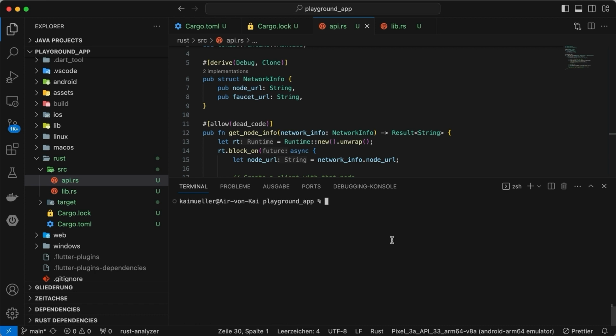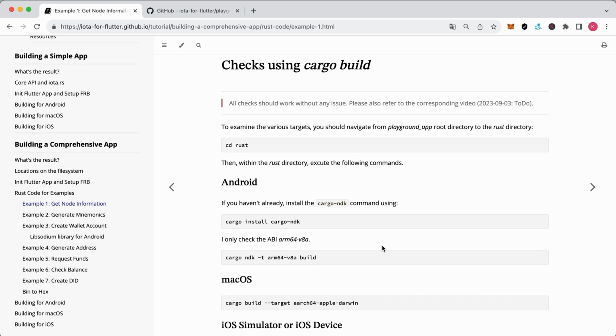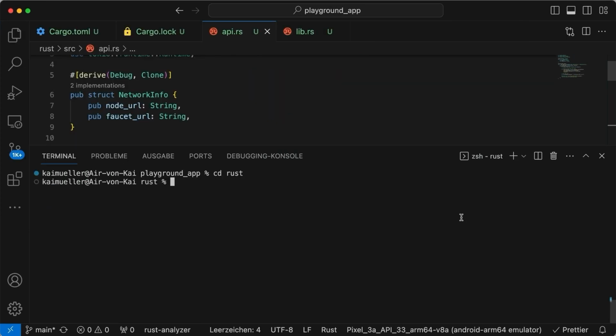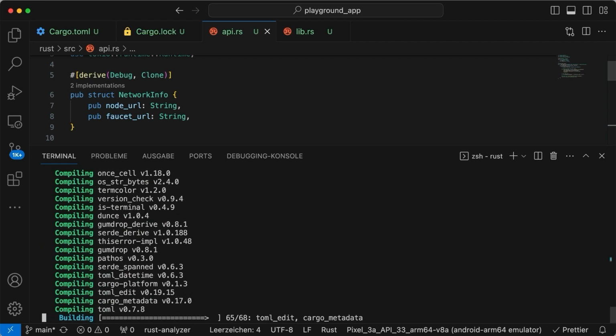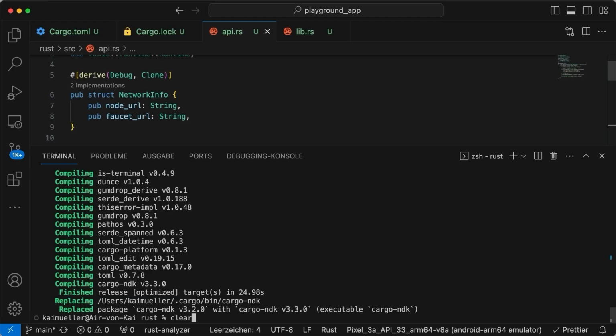Next, verify the builds for Android, macOS and iOS. Let's start with Android. The first time, you need to install Cargo NDK. Then you can use it to run the build.